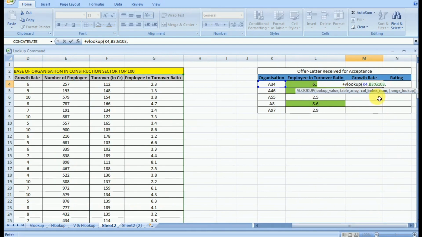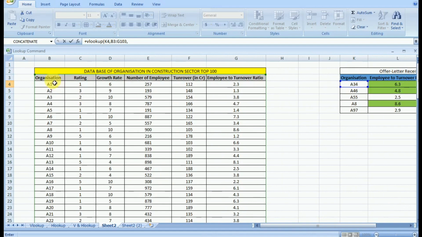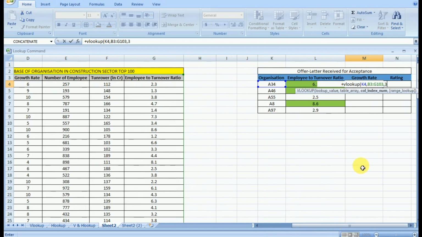Now we have the table. To get the output required, we need to provide the column index number. So 1, 2 and 3. So 3 is the column index number. That means it will look at the value in the table and give the output of column 3, and only give it once it is exactly matching. So we also get the growth rate.